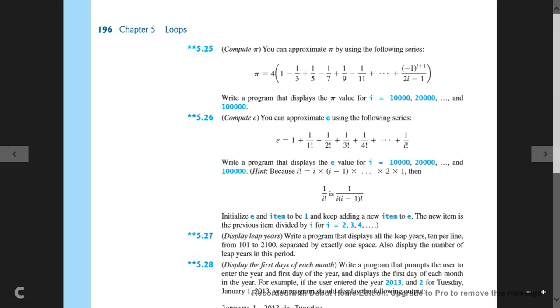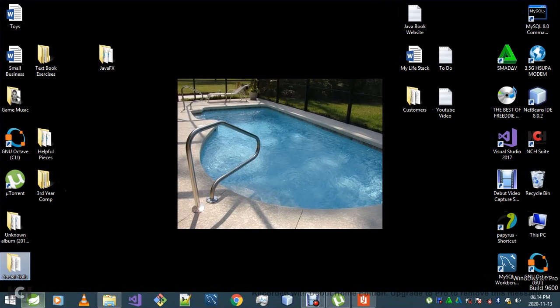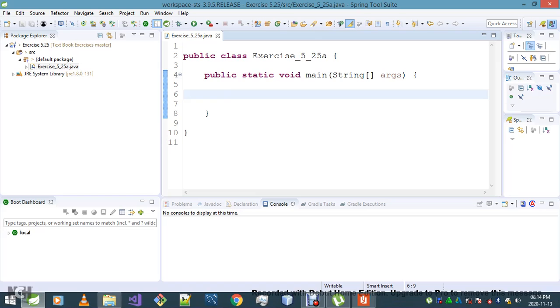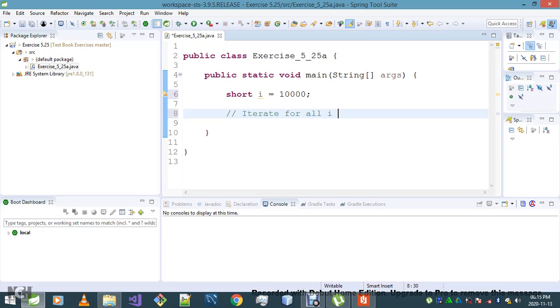So we've got to write a program that displays the pi value for i equals 10,000, 20,000, and so forth, up to 100,000. Okay, without any further ado, let's get on to it. So here's the deal. I'll initialize my i to 10,000. Once I'm done doing that, I want to iterate for all i values, and that is 10,000, 20,000, and so on and so forth.